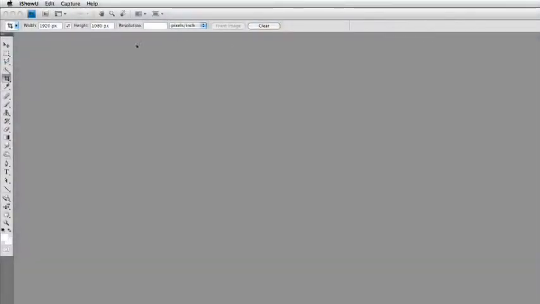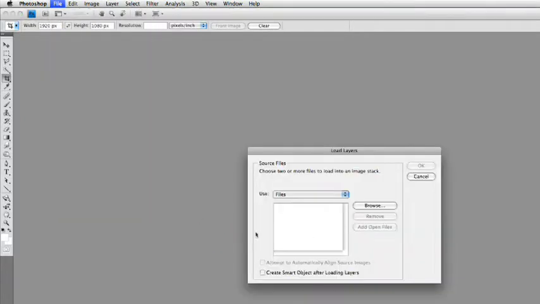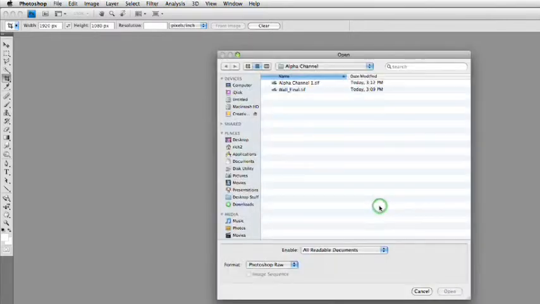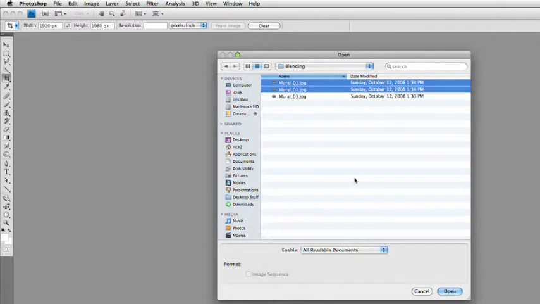Let's merge together three pictures that have already been taken. I'm going to use a little known command called File, Scripts, Load Files into Stack. What this allows you to do is to take a bunch of pictures and put them into one Photoshop document. We'll click Browse here, navigate to our blending images, and I'll select all three, holding down the Shift key.